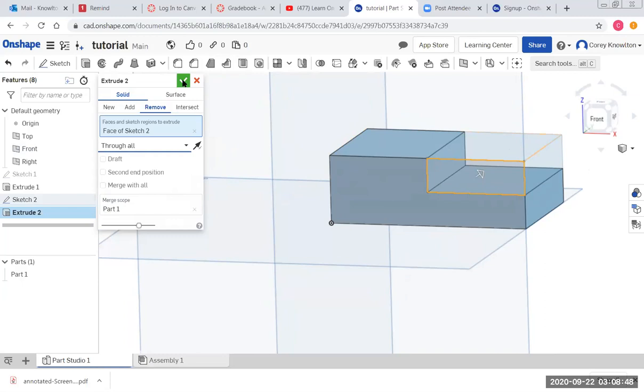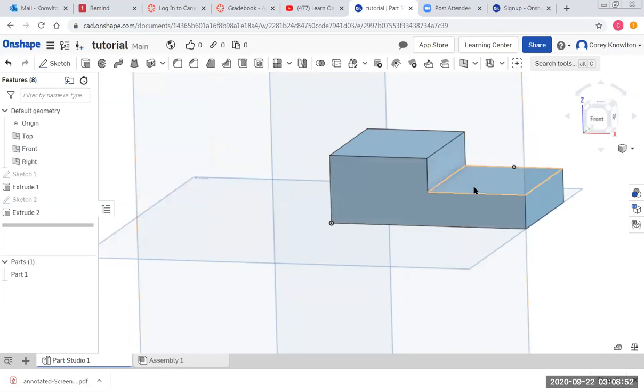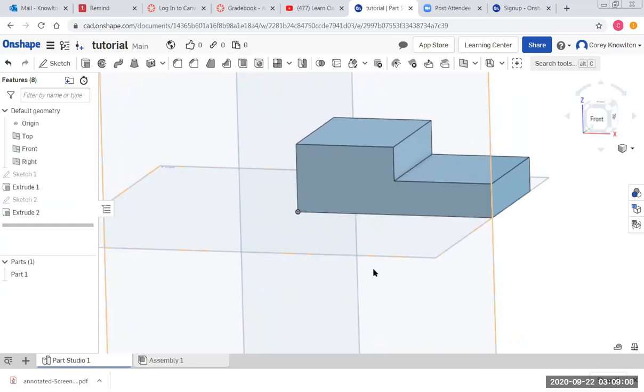Check mark, that would be the end of the feature. And I am done with that. So that would be step number 6. All right. Let me try that again.